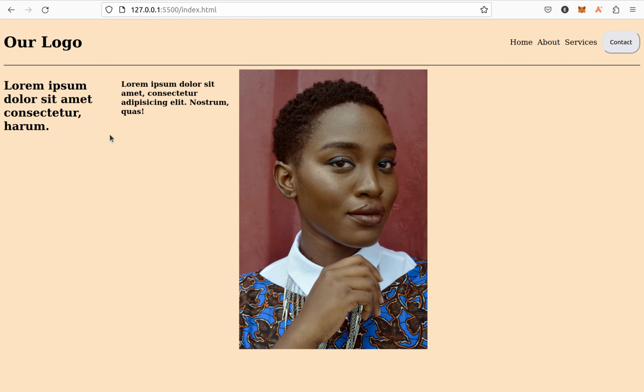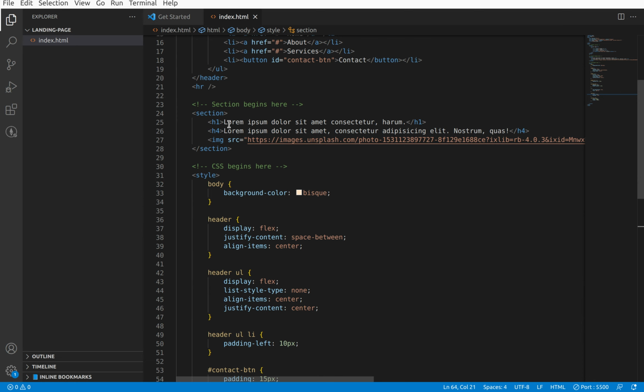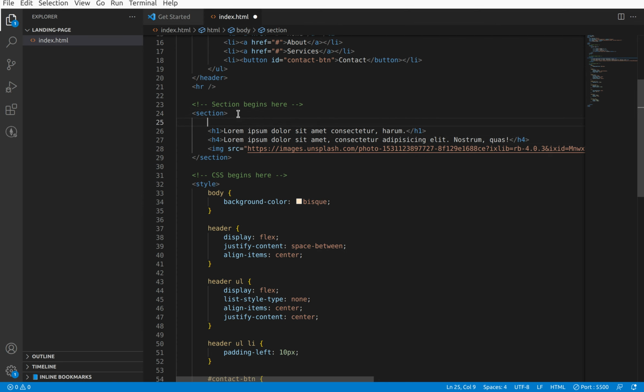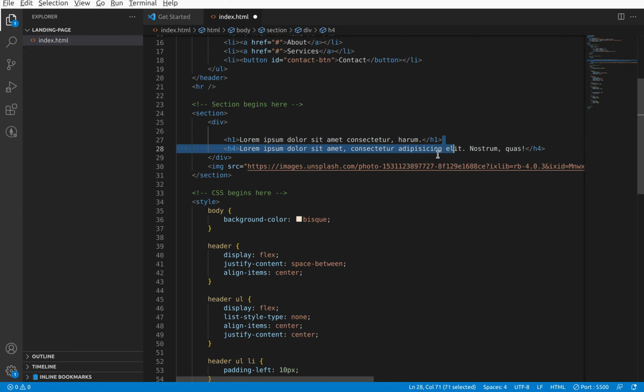We want these things to be apart. So in my mind, these two tags should belong to the same element. I want to group them together, so I will just use a div and move them into that div.